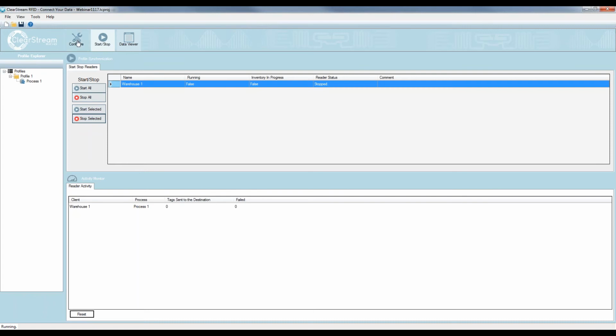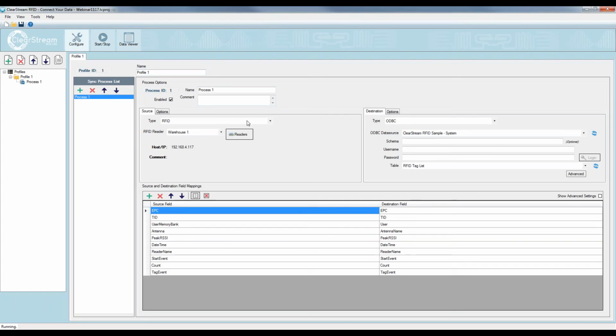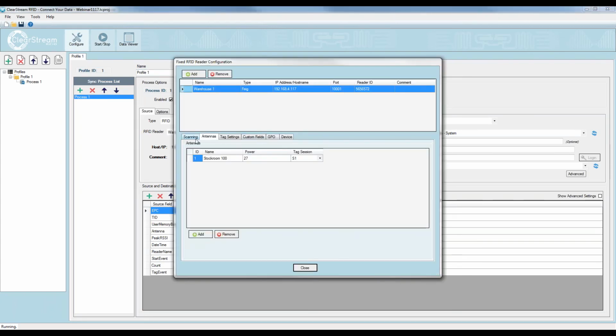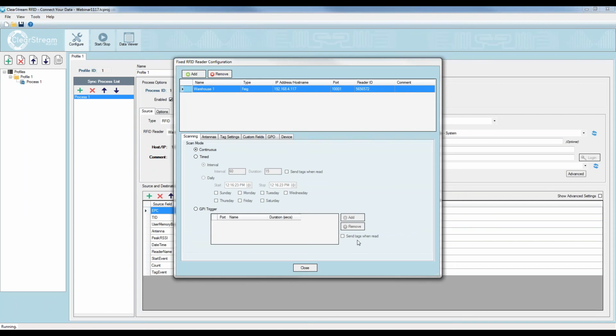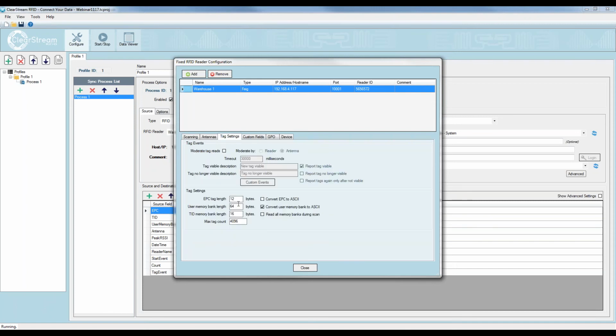So let's say we want to keep track of how long an item happens to be at a workstation. So I have one antenna here, and I have 6 tags. So I'm going to go ahead and keep track of those 6 tags for how long they're in front of that antenna. So let's go ahead and do that. So I'm going to jump back over to the configure dialog. I'm going to go back to my reader configuration, and I have my single reader configured here. And the one area I want to jump into is the tag settings.